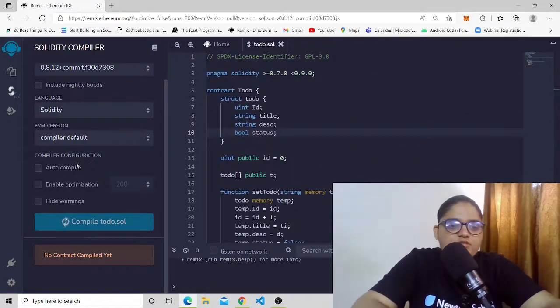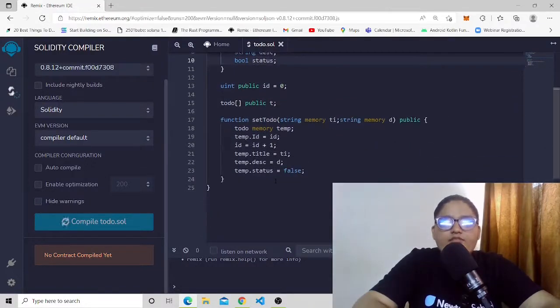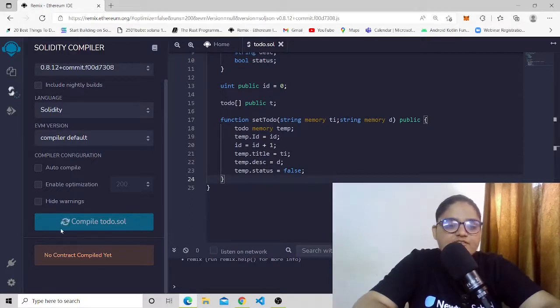So once the compilation result is with us, we will get to know whether there is any error or not, and if there is no error, we will continue with our next function. So let's start our next function. Till then, this particular thing will get compiled.